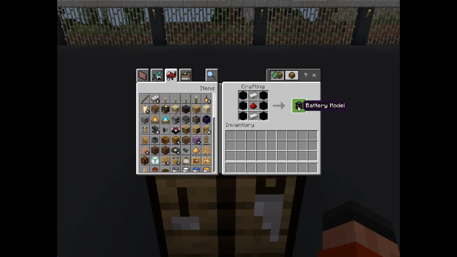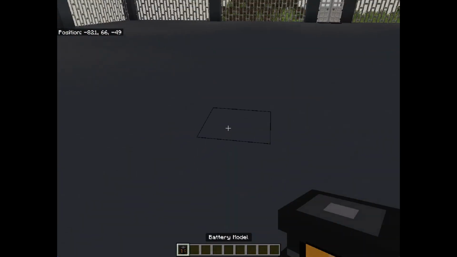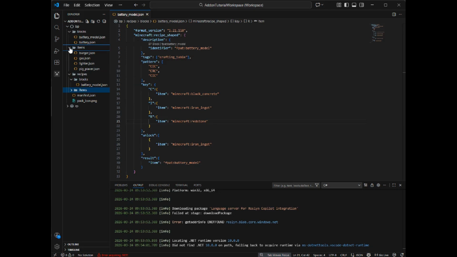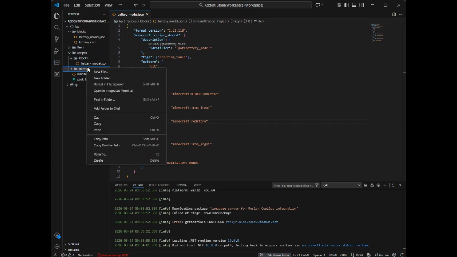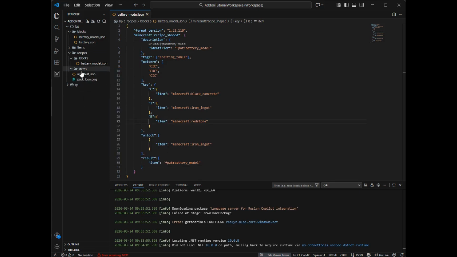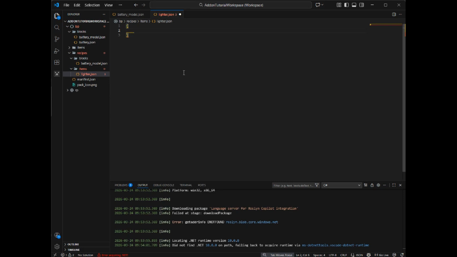The next recipe we're going to make is a shapeless recipe, and we're going to use the lighter item to test it out. So in the items folder, in the recipes folder, we're going to create a new recipe. We'll call it lighter.json. Just like before, the format version 1.21.10. But now the recipe is a shapeless recipe. The identifier is fpat:lighter.